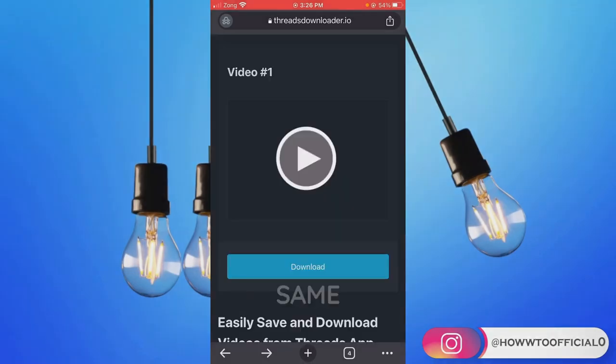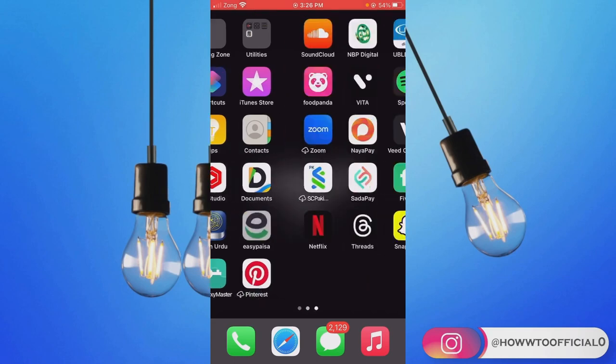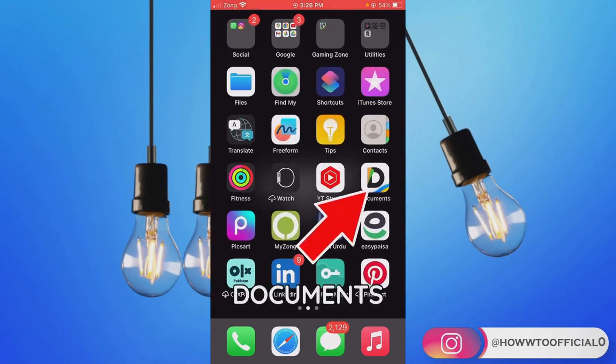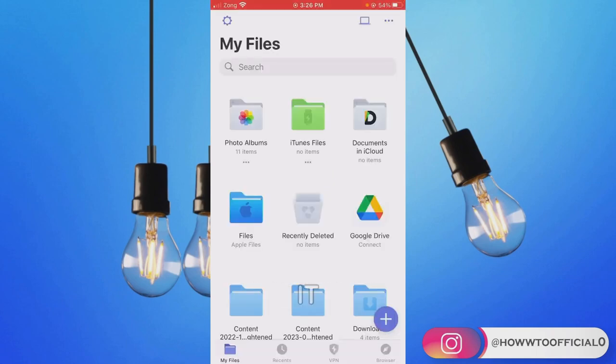But if you are on iPhone, the method for saving the video will be a little bit different. You have to do the same process, but not by going into Google Chrome or Safari. You have to download this app here named Documents from the App Store. So after downloading Documents, you have to open it, and after that you have to open its browser by tapping on this button available in the bottom right corner.